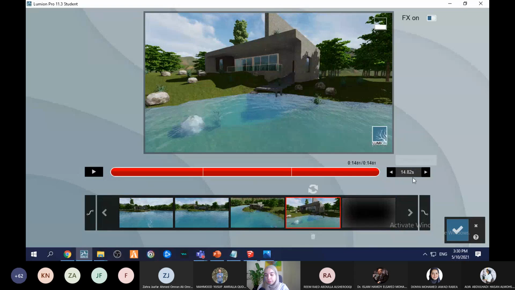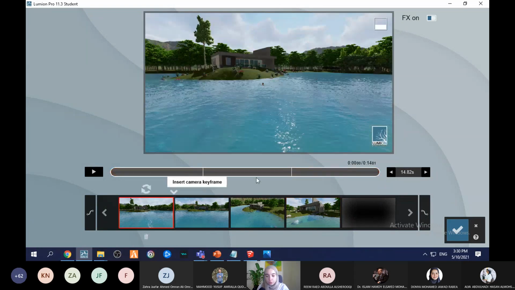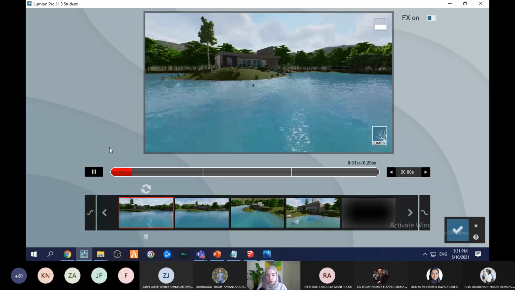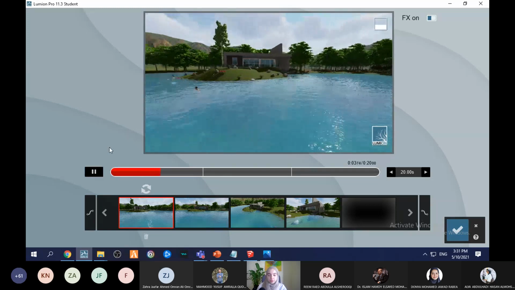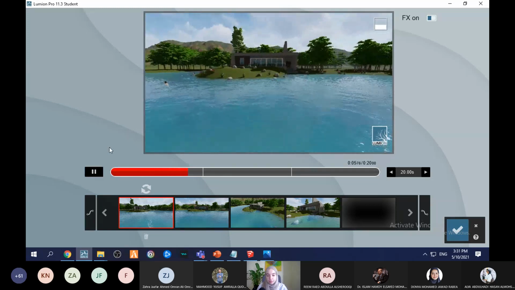The total timing of my clip is 14 seconds, and of course I can change this. I can come to one of them and change the timing, or I can edit this, add or remove, so I can increase. Of course, if I increase the time, the movement will be slower. If I decrease, the movement will be faster according to the time. So this is 20, for example. And now I can watch my movie before I finish this edit mode. So this is the movie that you have inside.